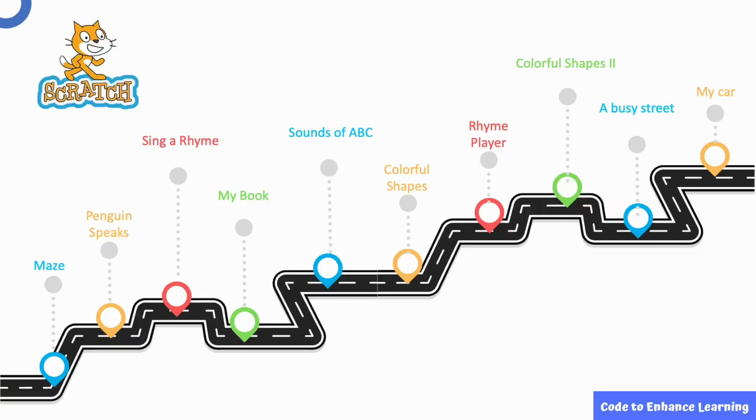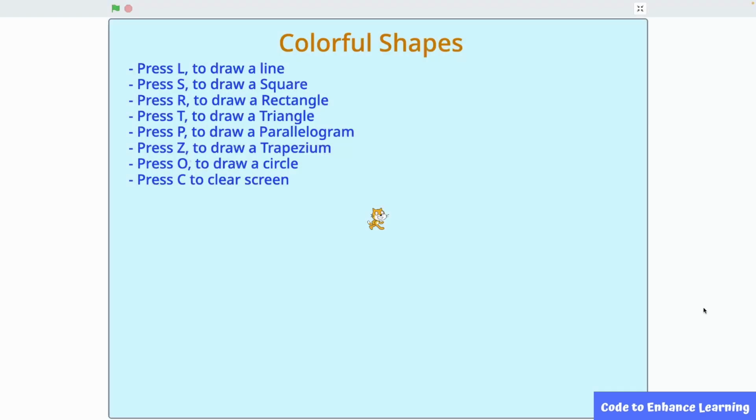Welcome to course 1 of this series, Coding with Scratch. In the 6th episode, we will learn to create geometrical shapes. Let's look at a demo of our project. We have instructions written on screen. Let me draw a few shapes by pressing the keys on the keyboard.